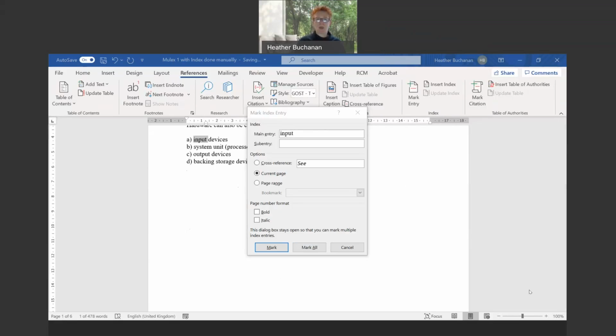If I have input with a capital I, or input in all block capitals or anything like that, I would have to go through the document and mark these individually and separately. So this option will only pick up every entry of the word input in lowercase. I'm just going to say Mark All, and it goes through the document and does that for me. I'm just going to click on Close.